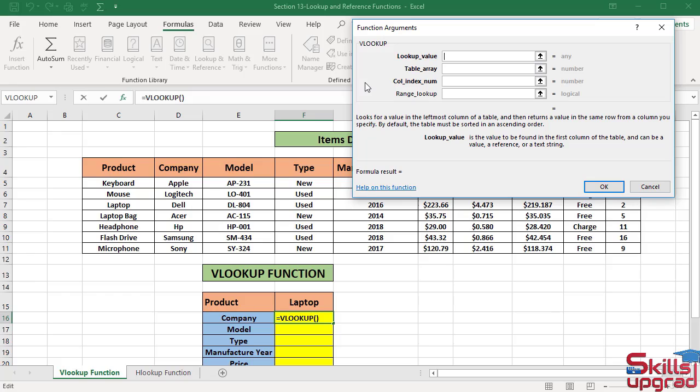In lookup value box, click this cell reference. Make sure this value and the value in first column of data table are same. Otherwise, function returns error. Press tab key.